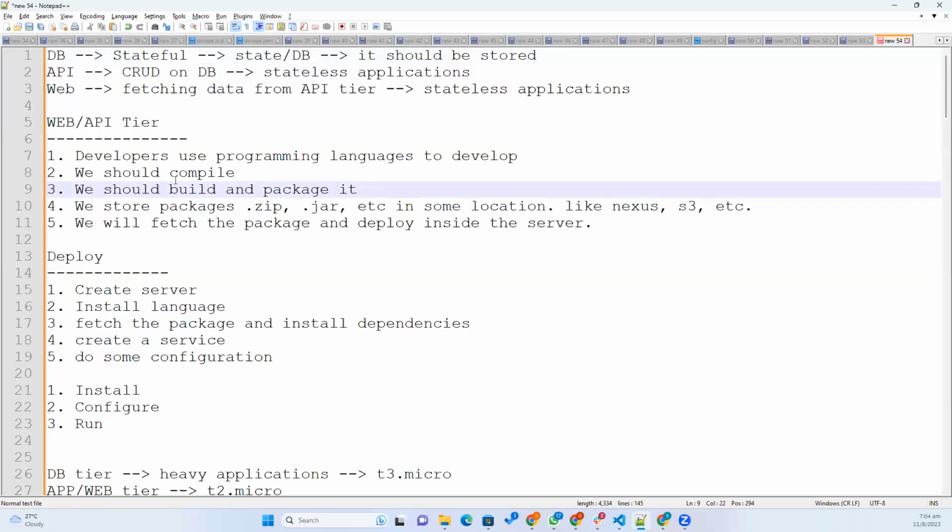We should compile, build and package it, and then push it to some location. .zip, .jar files, all these files we have to push to some location like Nexus or S3. So this we will anyhow do as part of our upcoming session on CI/CD. And while deploying, you will fetch the package and deploy.